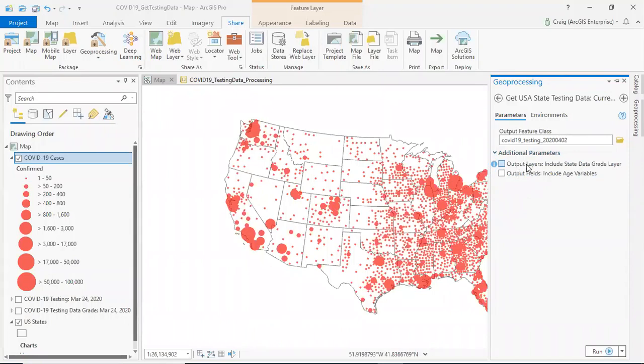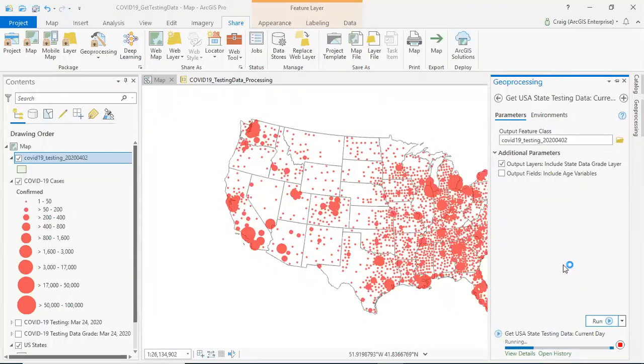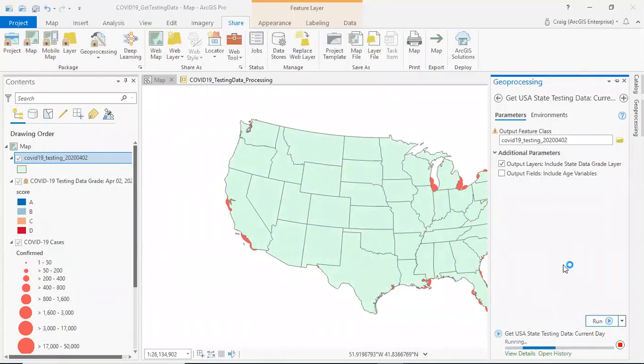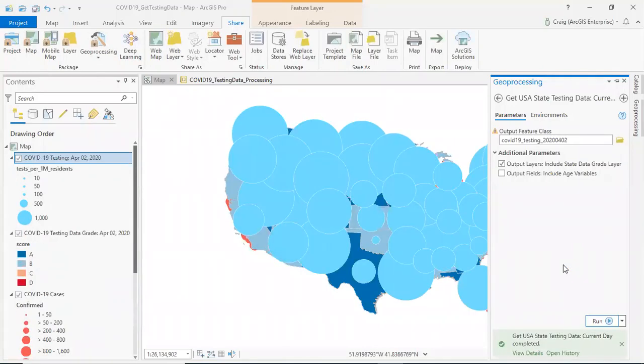I can provide additional parameters if I'd like, and I'm going to go ahead and check this first one, which will provide us with a state grade layer, which is essentially helping us to understand or give us a score as to how states are doing in terms of improving the testing that's going on at the state level. So let's run this tool, and we'll go ahead and get a look at this content that it brings down locally from that data source.